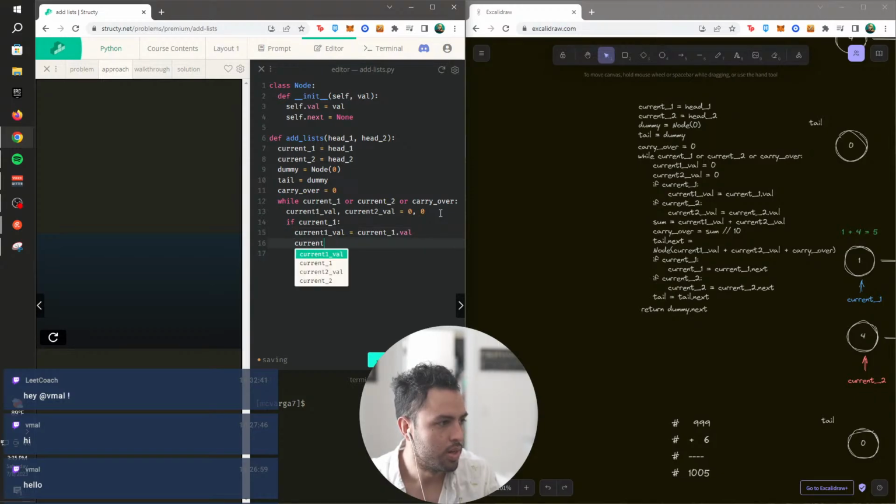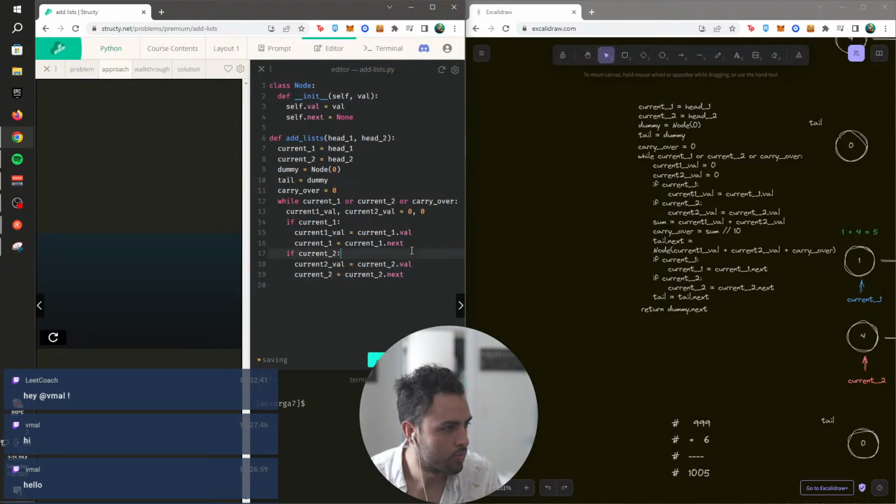We can also at the same time, since we're done using the value, shift it over, so that way we don't have to repeat the statement. So current 1 is equal to current 1 dot next. And so let's do the same thing for current 2. Okay, so now that we have both values, we want to sum both of them.